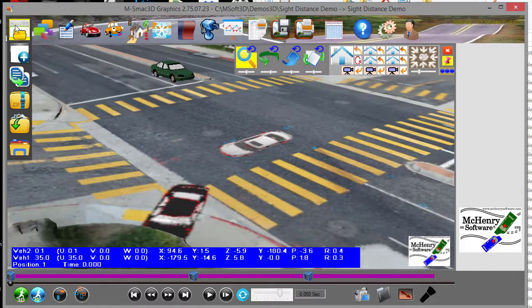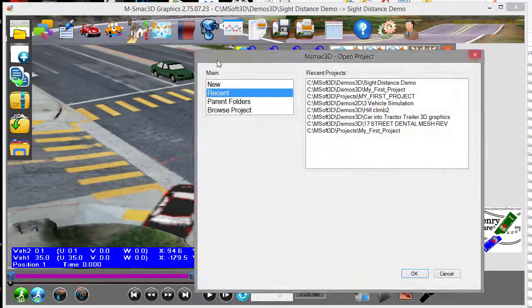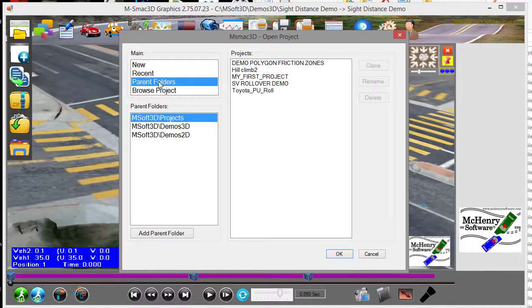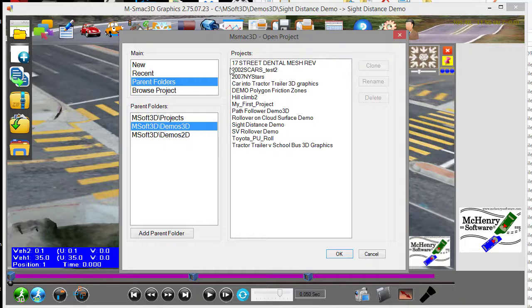When you double click up here to go to the open, you see there are a number of choices. You have new, then recent, which will list the recent projects you've looked at, then parents folders, and this is where you can put any folder that you want to access a project menu from. We also have the demos 3D, which if you downloaded the full installation will have all of them, or it may not have all of them.